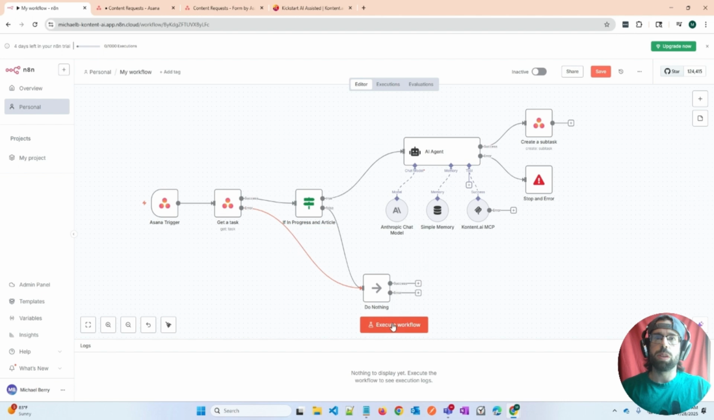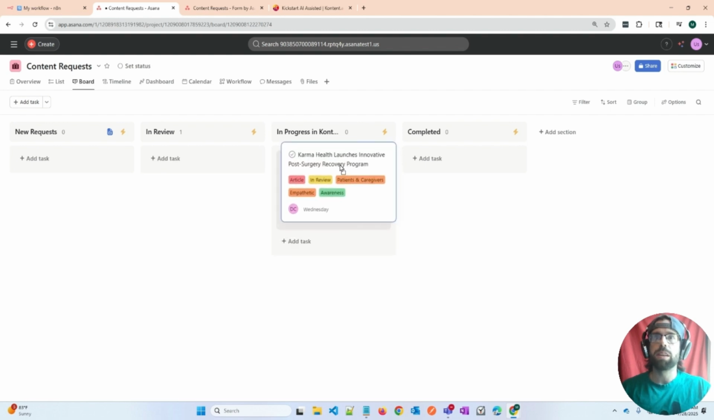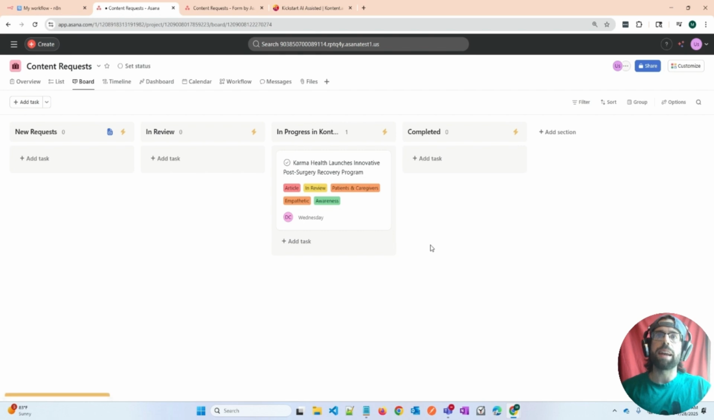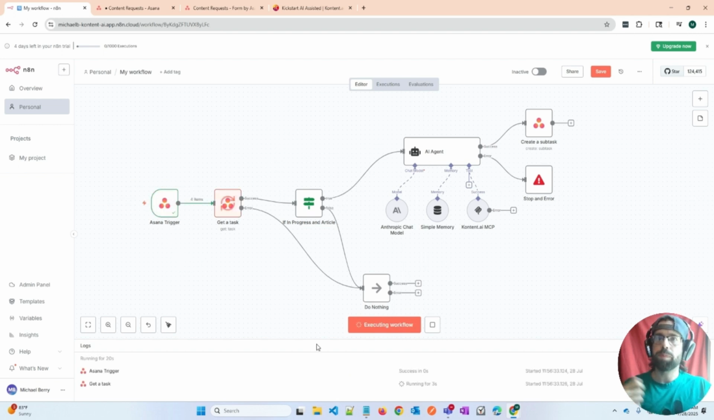So let's actually execute this workflow. Let's turn it on. It's going to start waiting for Asana triggers, and that will put it through the workflow paces. We'll go back to the content requests, and I'm just going to move this to in progress in content.ai because that is the trigger that my N8N workflow is listening for. So we're going to wait here. This trigger is going to pop.